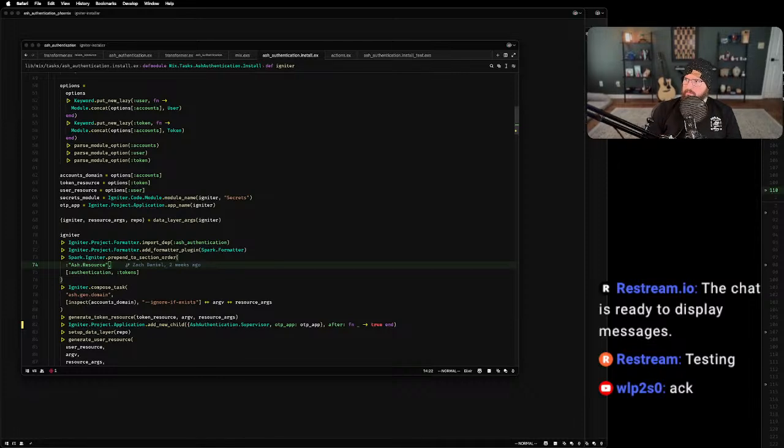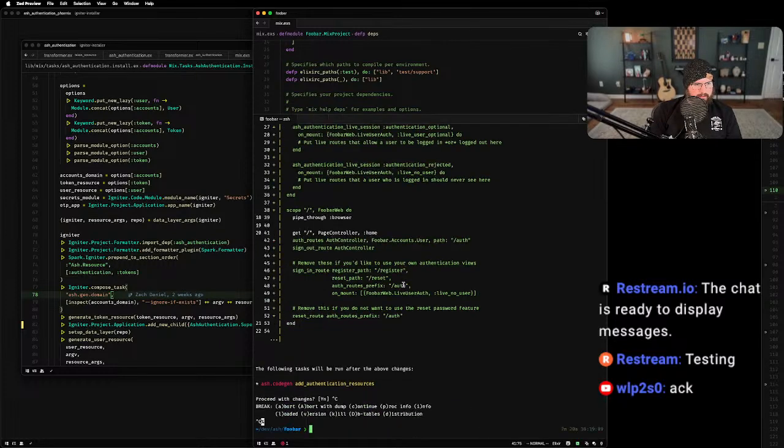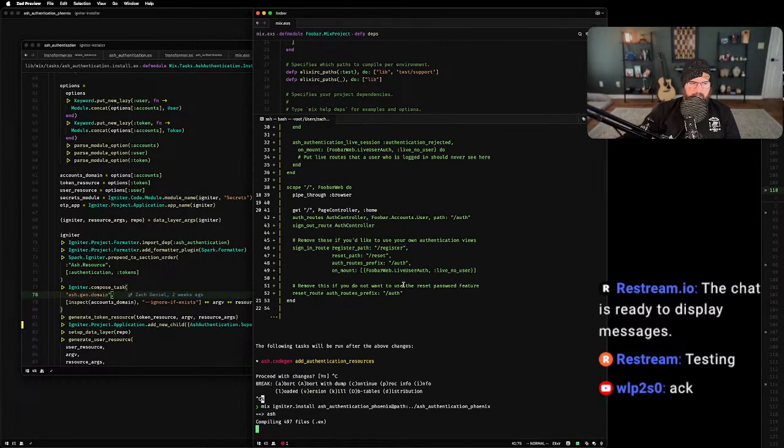Okay, things still looking good. Cool. So now if I were to rerun this, actually, let me just try this. It should put the AshAuthentication supervisor at the bottom.